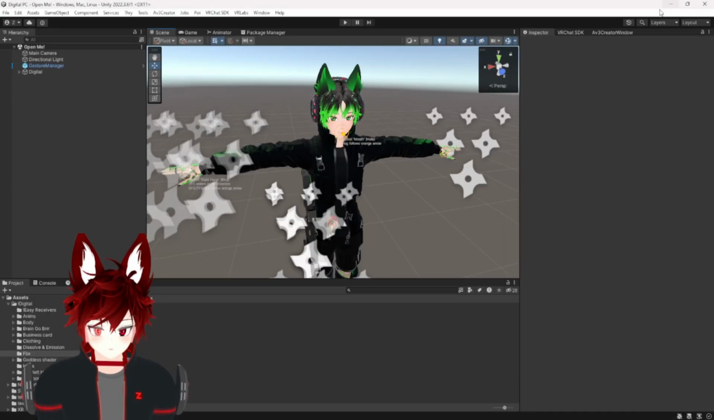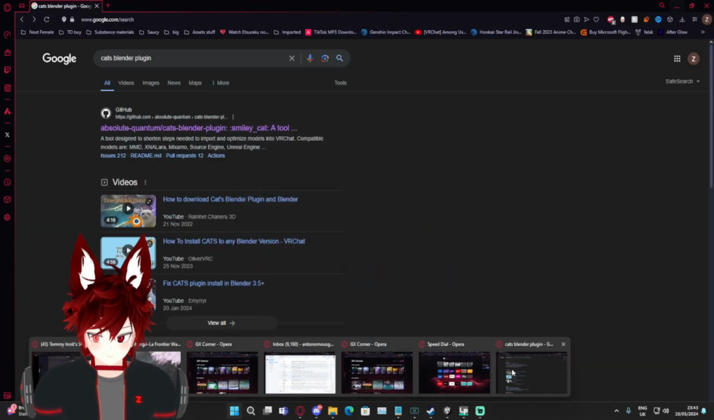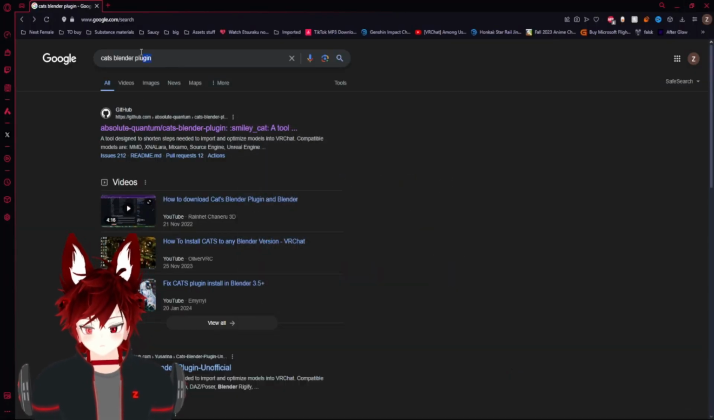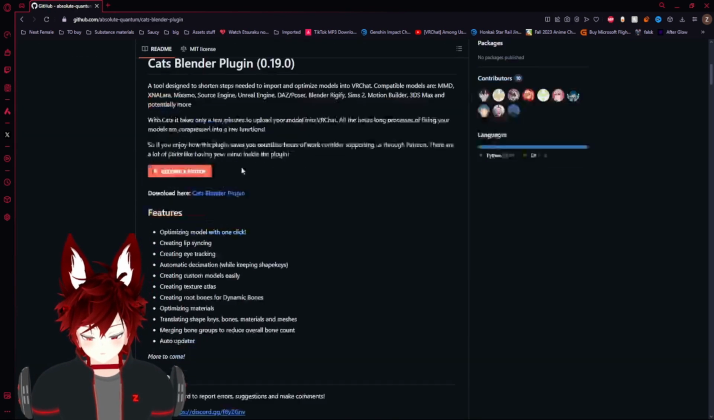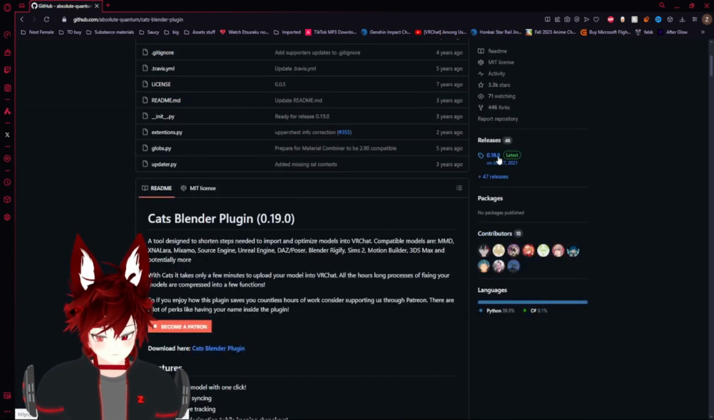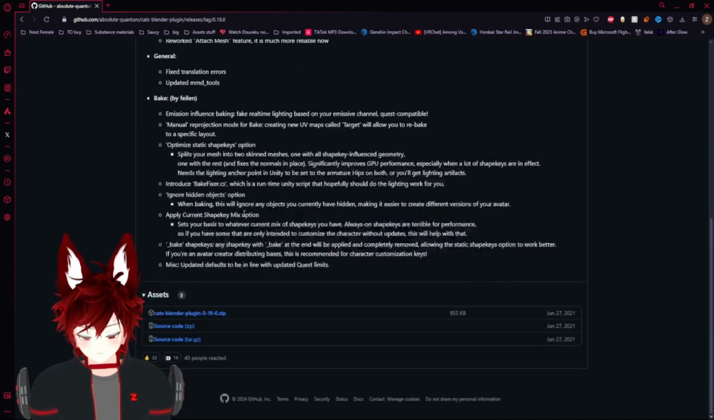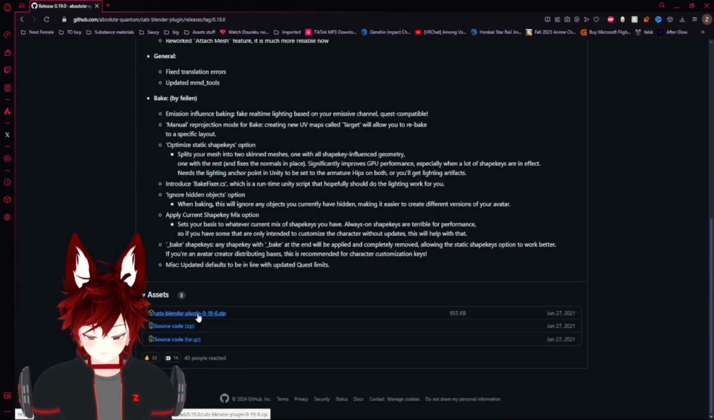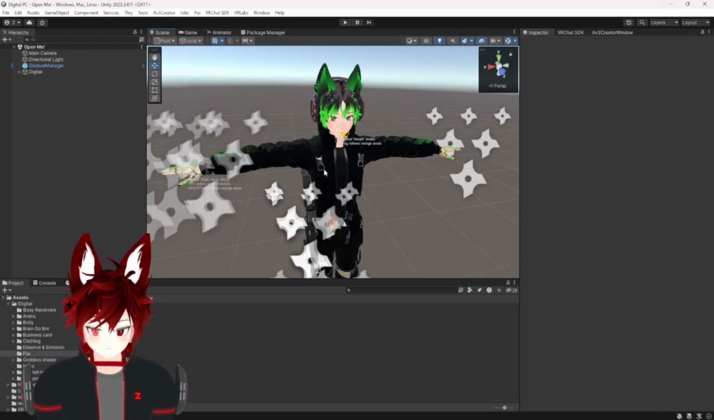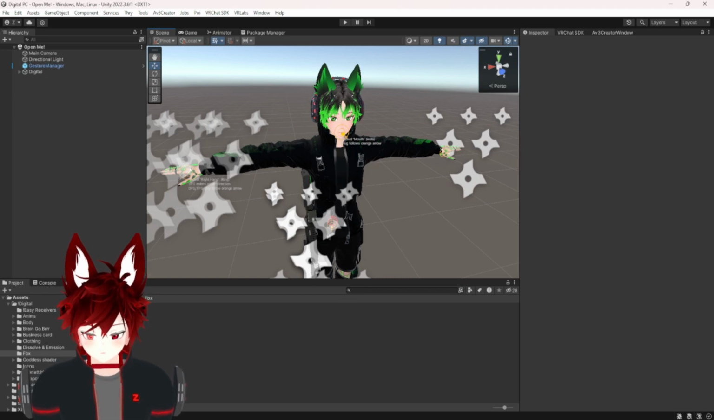And then also, since we're going to be going into Blender, what you want to do is go to Google, search Cat's Blender plugin, GitHub, scroll down. Oh wait, no, 2 releases. Here you go. Scroll down, and then Cat's Blender plugin right here. Okay, and once you've got that all downloaded, we're ready to go.